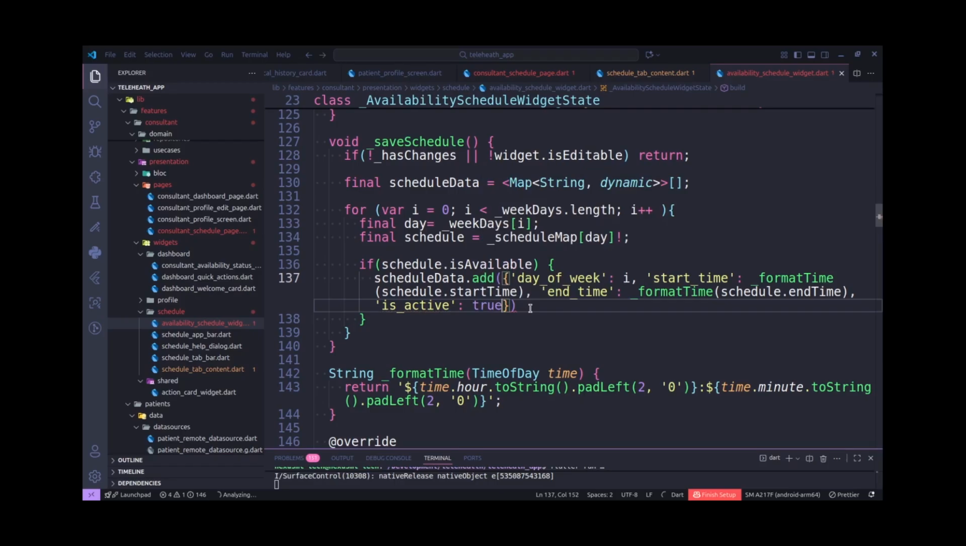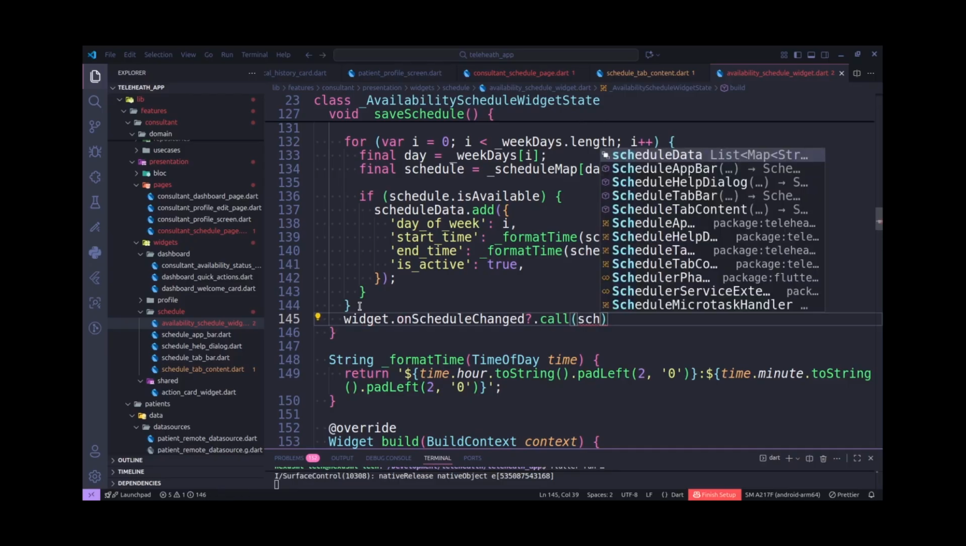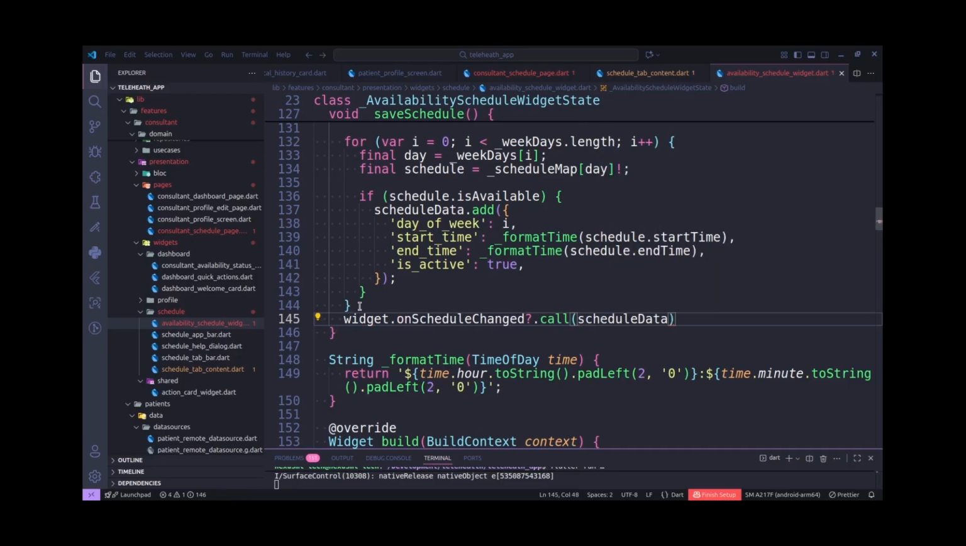So then the next thing that we need to do after we have done that, now we need to say widget dot onScheduleChanged. Okay, onScheduleChanged, then we need to call it. So we're going to call the schedule data. Okay, so this is what we need to pass to that one.